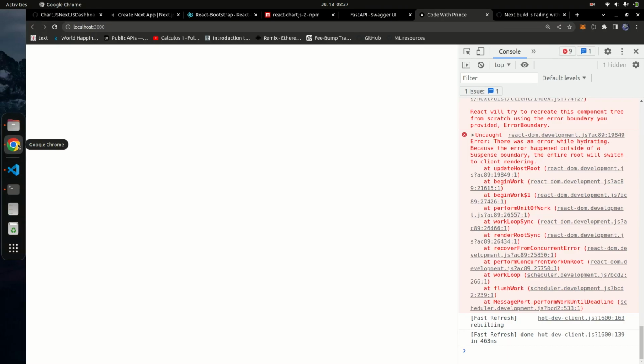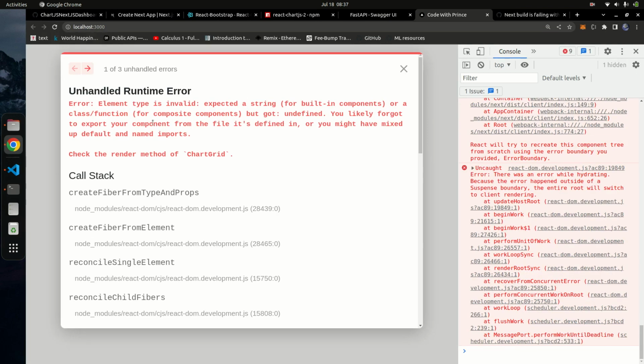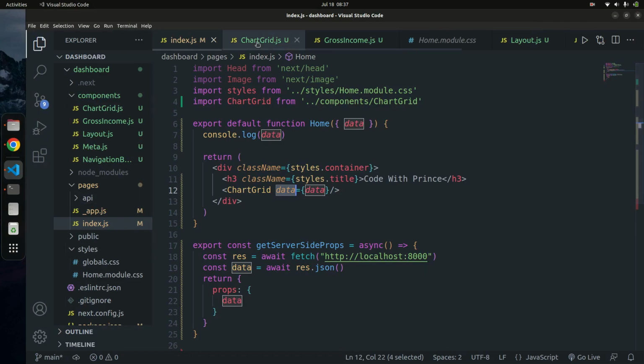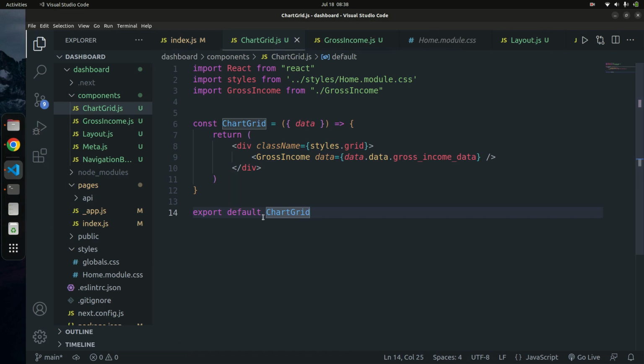Let me just refresh this again. So we still have the same error. Or you might have mixed up default. So export default is a default export. So export default chart grid. So I don't know why we are getting that error.